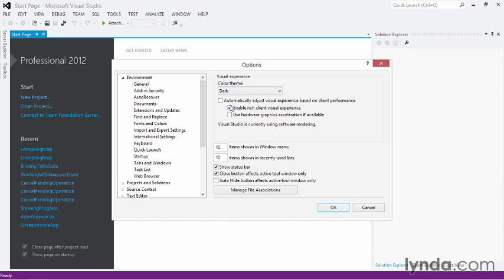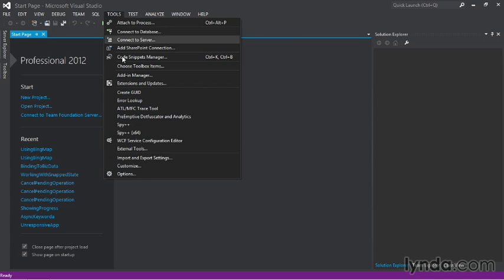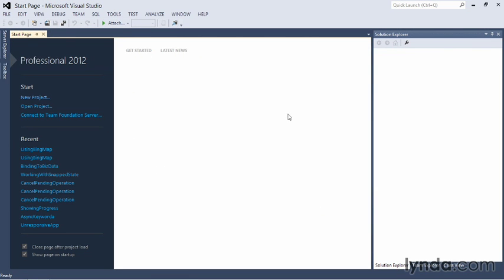This is what the dark version looks like. And this is what the blue version looks like. I do like this blue color theme. I still will show you how to customize the colors even further.